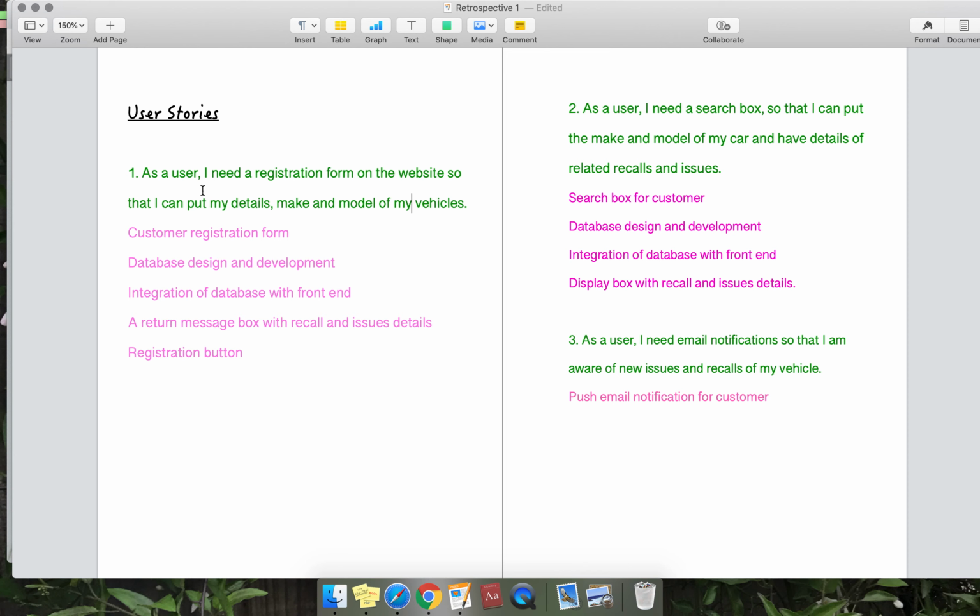The first one: as a user, I need a registration form on the website so that I can put in my details and make and model of the vehicles. The features we extracted from this story are customer registration form, database design and development, integration of database with front end, and a return message box with recall and issue details, and the registration button.